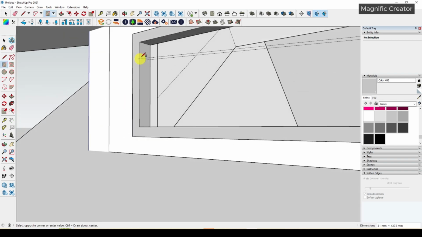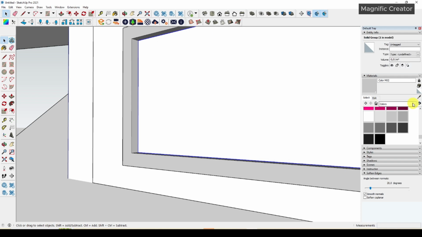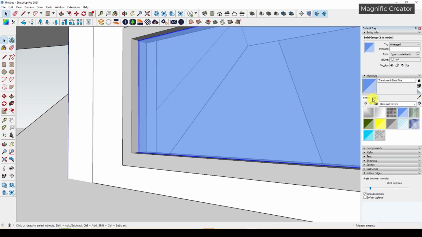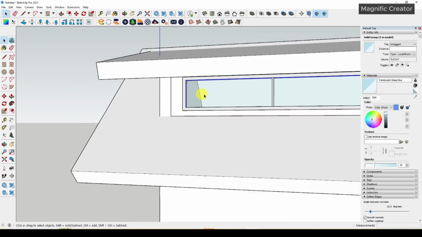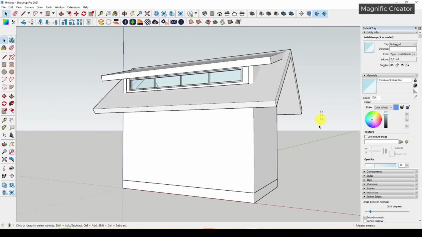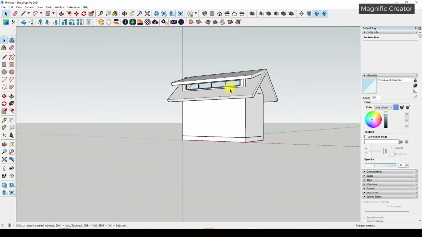Okay, and you have to make a glass object right here. You have to make a glass object and make it a group, and as usual you have to make a glass material. You can set the value of the opacity, so you can look through the window like this.